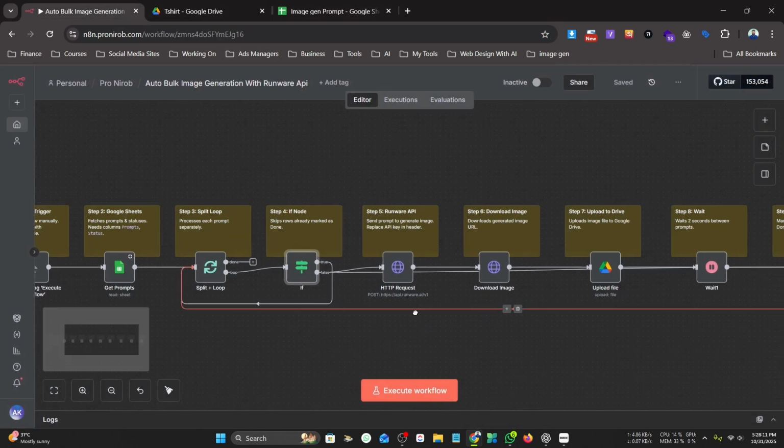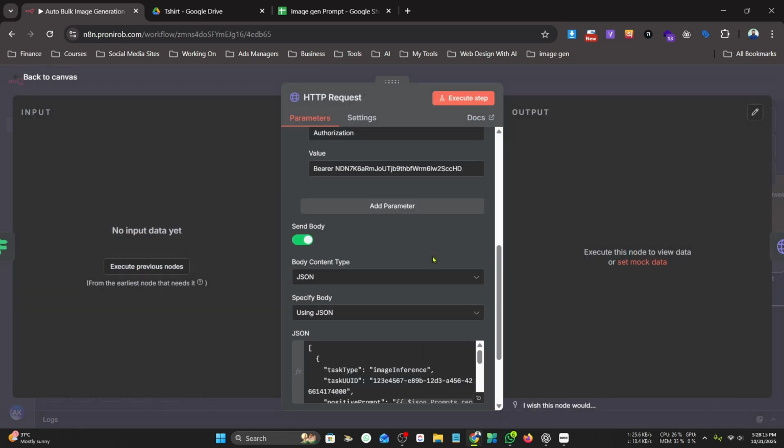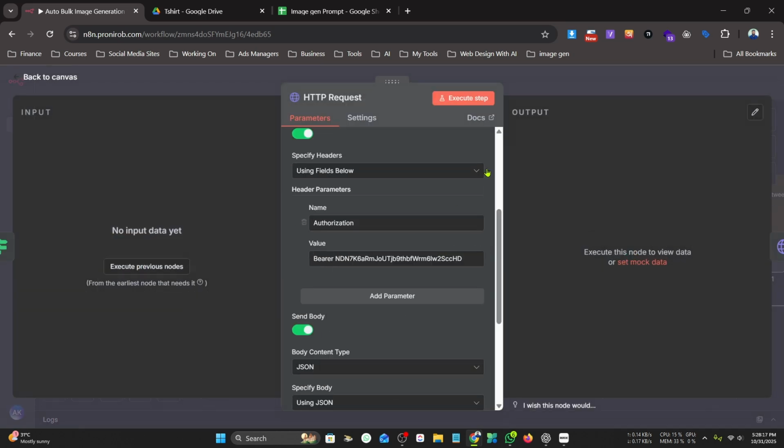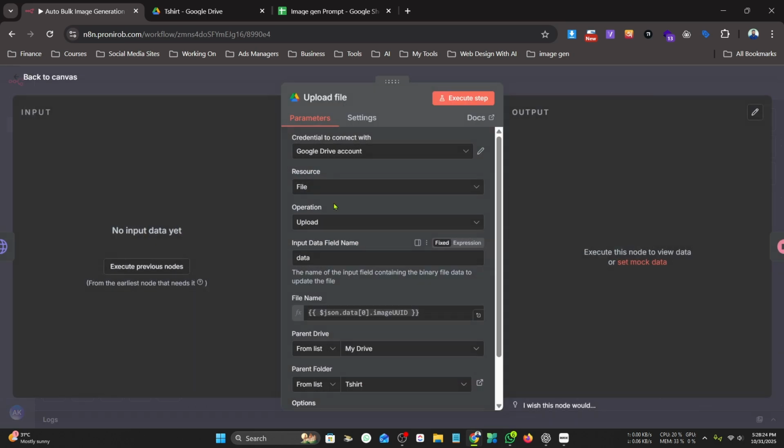And then it will go to the next node, and as you can see, HTTP request. I have used the Runware API, so it will be using the Runware API to generate the images, and then it will download the image after generating, and then upload it to your Google Drive folder.